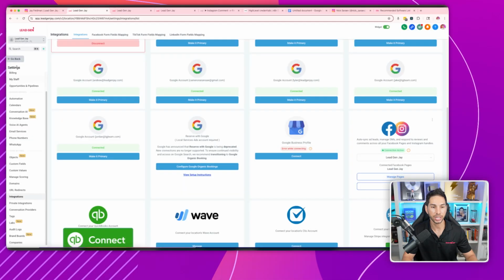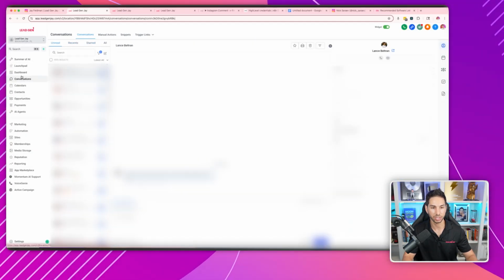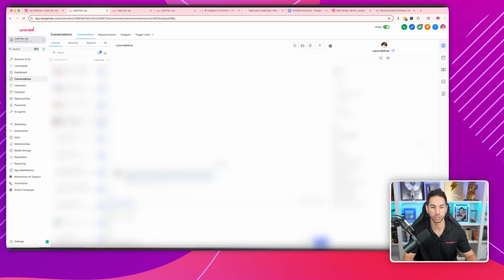And the best part about using GHL for this, and it's not the unlimited contacts, whereas Manychat charges you per contact, it's that in GHL, you can actually have your appointment setter monitoring your conversations for new Instagram leads.